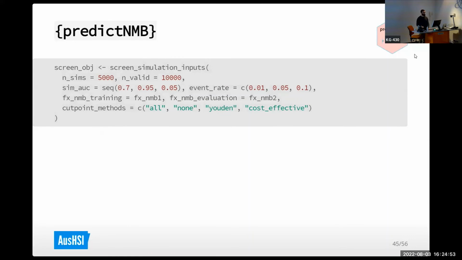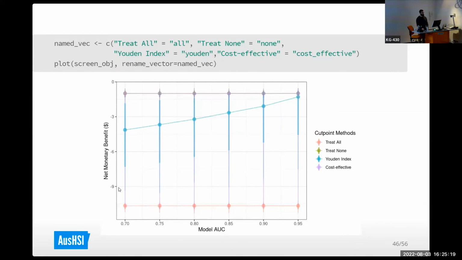So the parent function to that would be screen simulation inputs, and this is pretty well the same, but instead of passing a single value to each of these inputs, you can pass a vector or a list of values. So for example, here I'm going to pass a whole range of values for the model discrimination and a whole range of values for the event rate. And the plot methods here will now show you how the net monetary benefit changes under each of those cut point selection methods as one of those varying inputs changes.